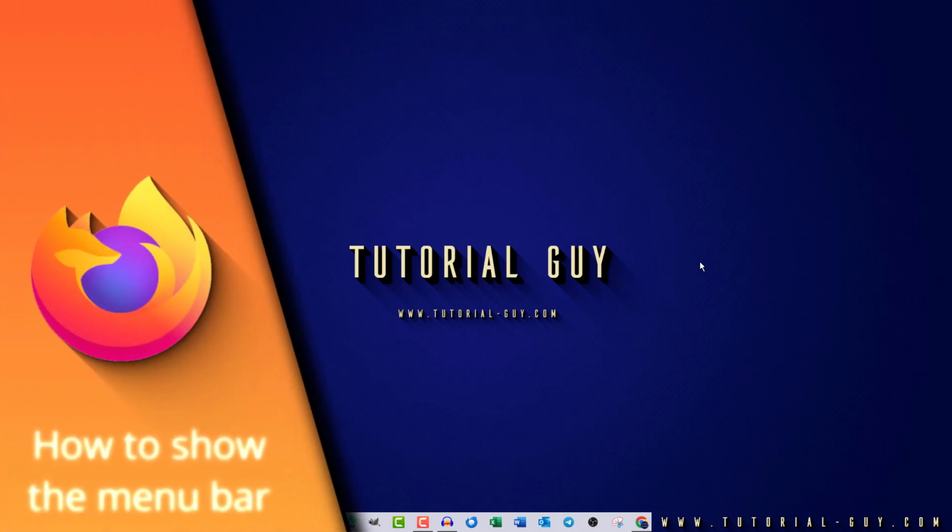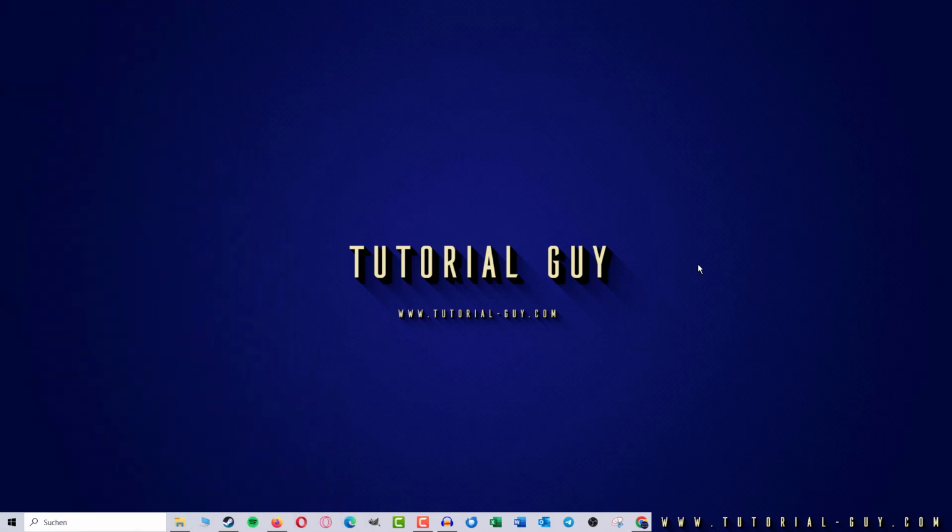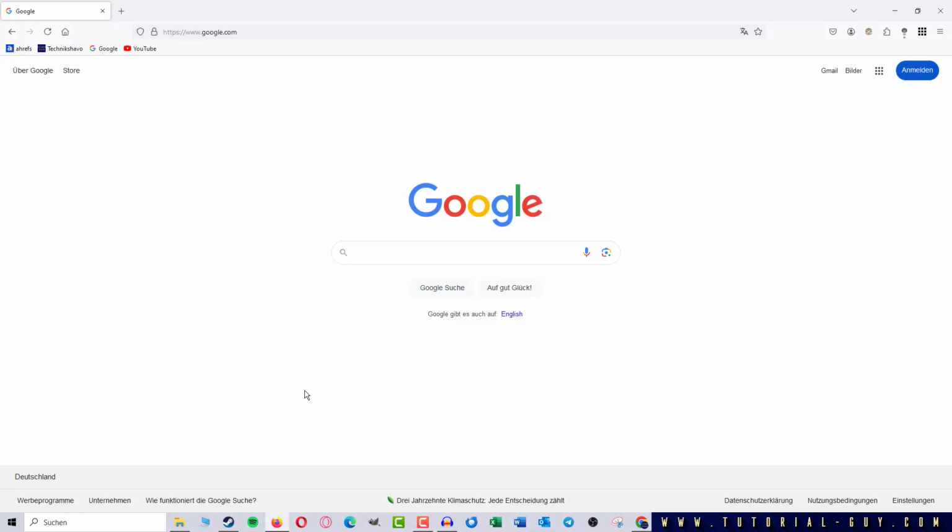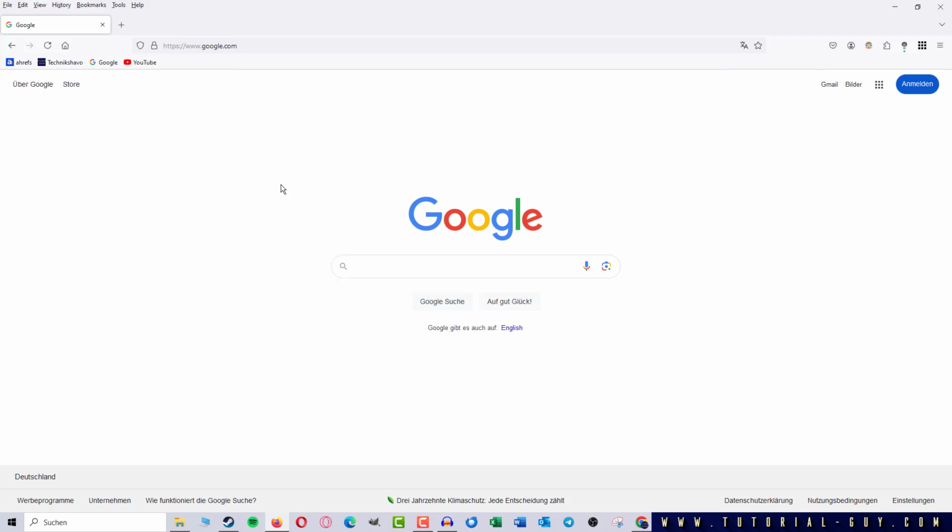In today's video I want to show you how to show the menu bar in Firefox. This is actually quite simple. To do this I first open Firefox, and as we can see I don't have a menu bar here at the moment. To show the menu bar in Firefox I right click up here and click on Menu Bar. And we can see that the menu bar is now displayed to me.